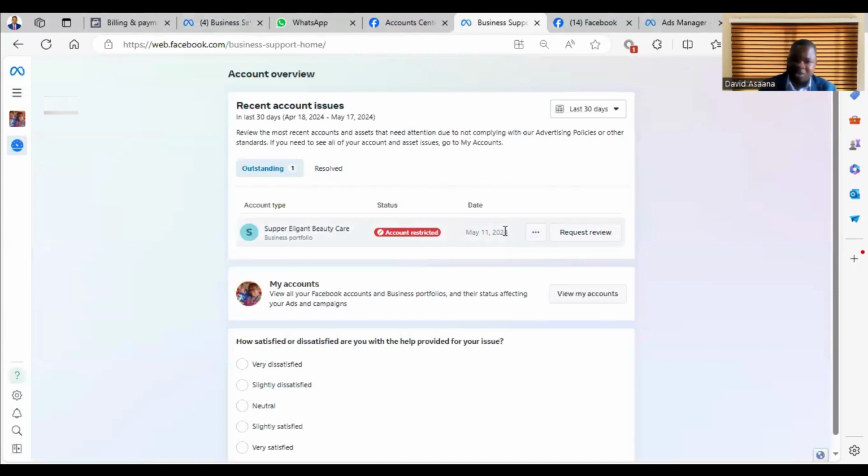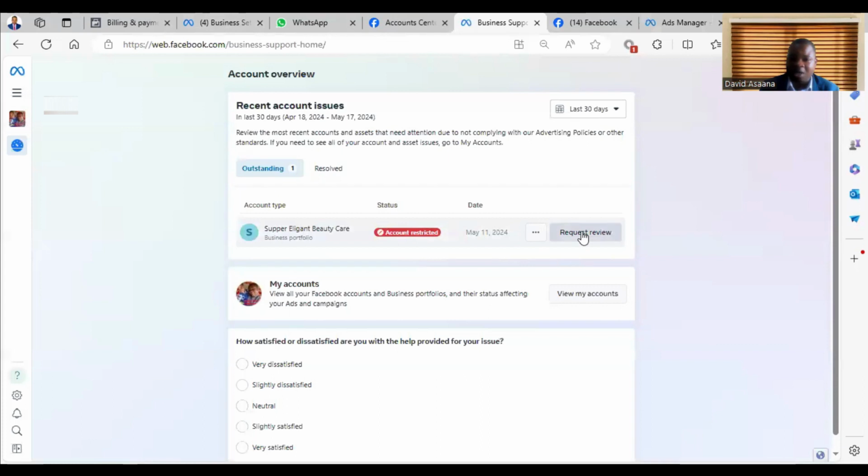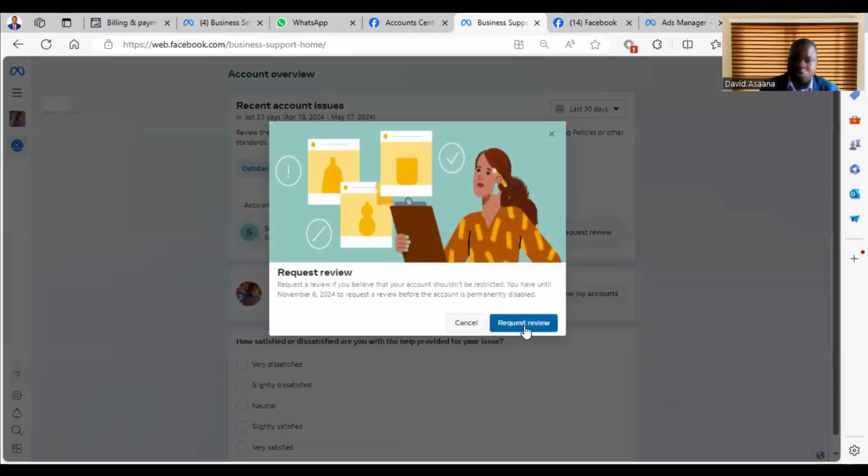And that is why I've got to the account overview or the business support home, to see all the restrictions I have. And as you can see, the business manager is restricted. So what I am going to do now is to make an appeal. So you click on request review. They will ask you to get started. So you click on get started.